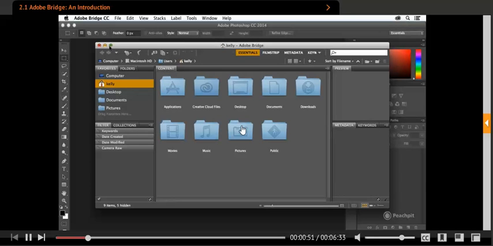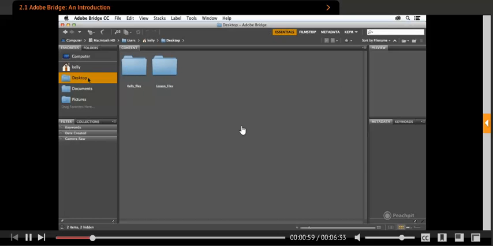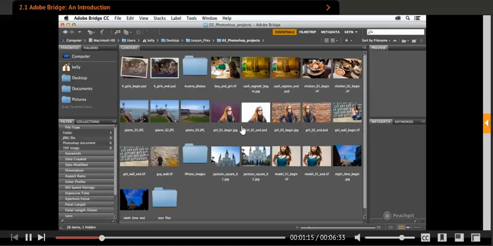I'm going to maximize Bridge to fill my screen, and when I first log in, it takes me to my user folder, or Kelly. I tend to keep all of my class files on the desktop and store my personal files there as well. So I'm going to go into the lesson files folder, and you'll notice I'm navigating as if I were at my operating system. I just double-clicked. Now I'm going to go into the Lesson 2 folder, and you'll see some of the images that we're going to use as part of Lesson 2.